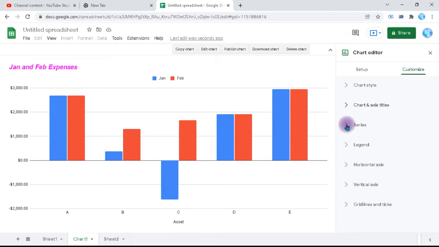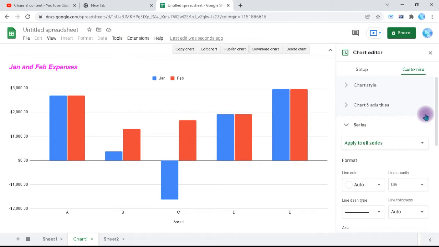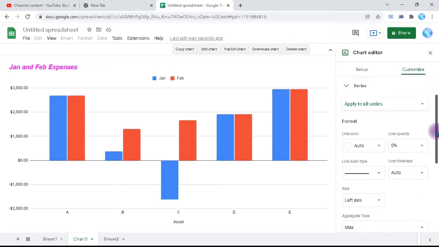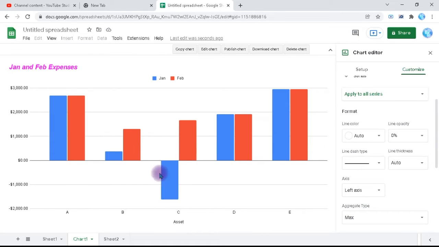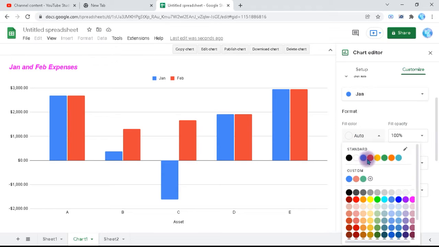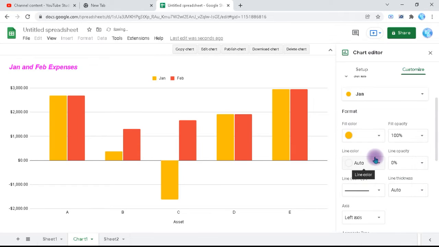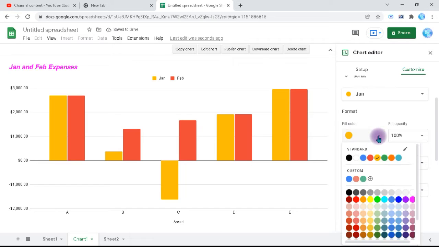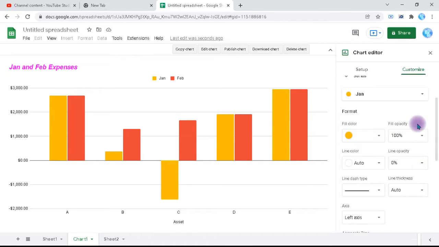after that you have the series itself, which is the coloring of the series and what this series is. For example, the blue ones, which is Jan, that's one series, and then the red is the other series. So apply this to all series, or apply to Jan series, or apply to February series. For example, if I select that I apply only to Jan series, then the fill color for the series, okay, I can change it. You can change here to yellow, for example, and the opacity, if you like to change the opacity, and the line color, which is the line surrounding.